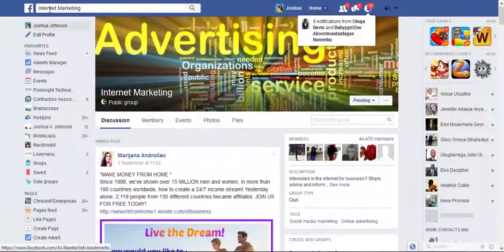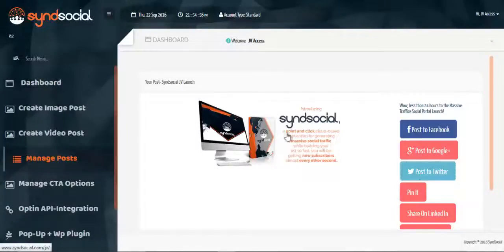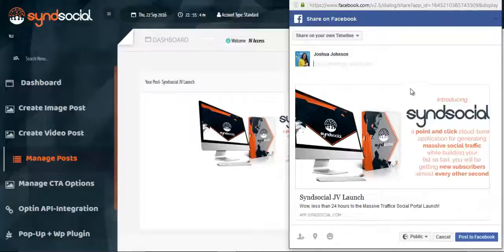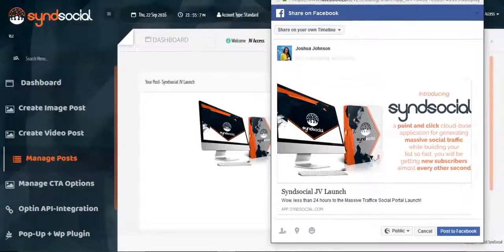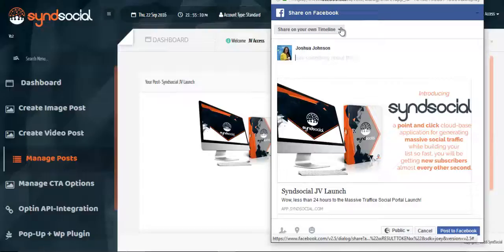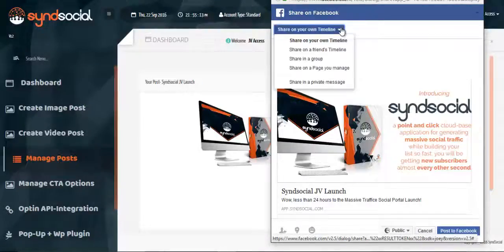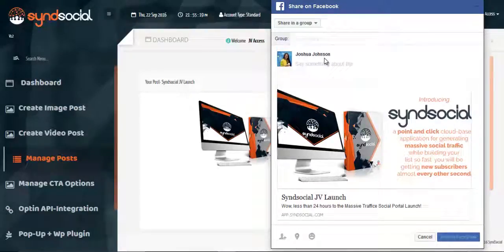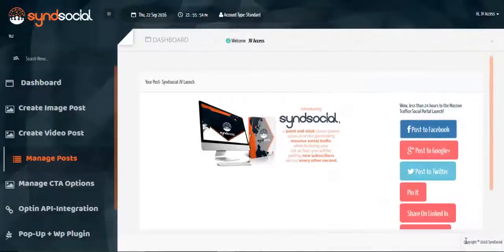I can now come back straight to the Scene Social portal. I want to share it now to my Facebook page. I hit straight to my Facebook page. Great, so on my Facebook page we have the option here that says share on your timeline. Share on your timeline is the first option which I picked, and now we want to share it on a group which I belong to, and the group mentioned is the internet marketing group, which has well over 44,000 members. So I can choose to share it to that group. I have it post to Facebook group, post it there. Right, so that's great, it's already posted there.